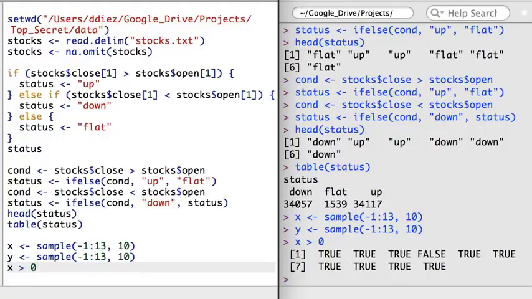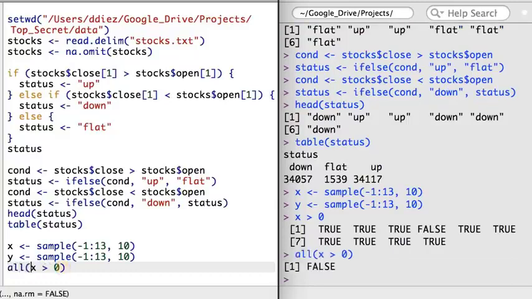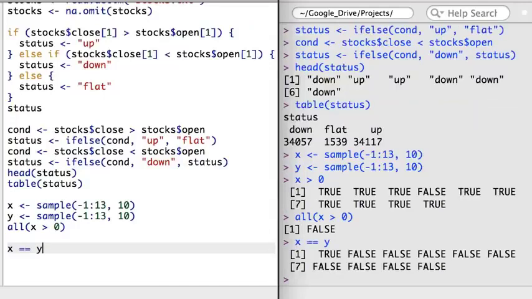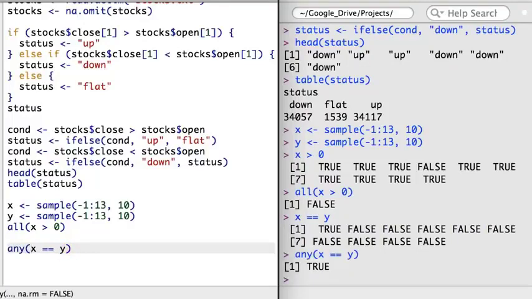Here you can see I have a vector of true and false values, but I can use the all function around x greater than 0 to answer the question as to whether all of the values of x are greater than 0. We can also check other things, such as, do any elements of x line up with those in y? This again returns a vector of true and false, but this time I can use the any function to check whether any of the values are equal.